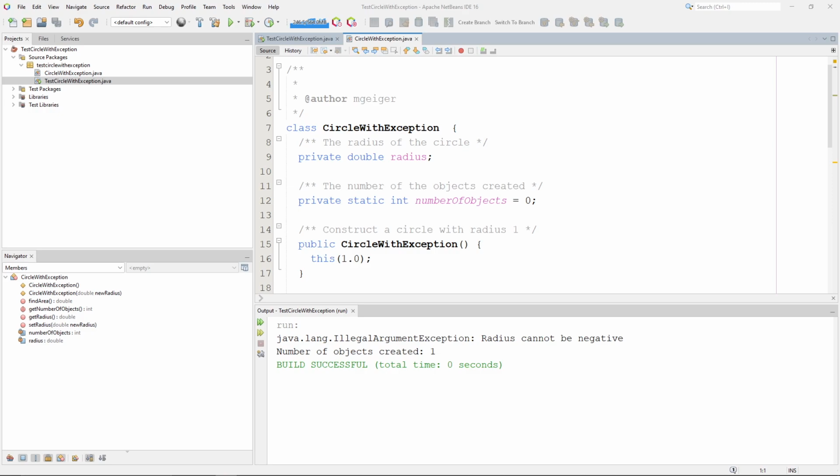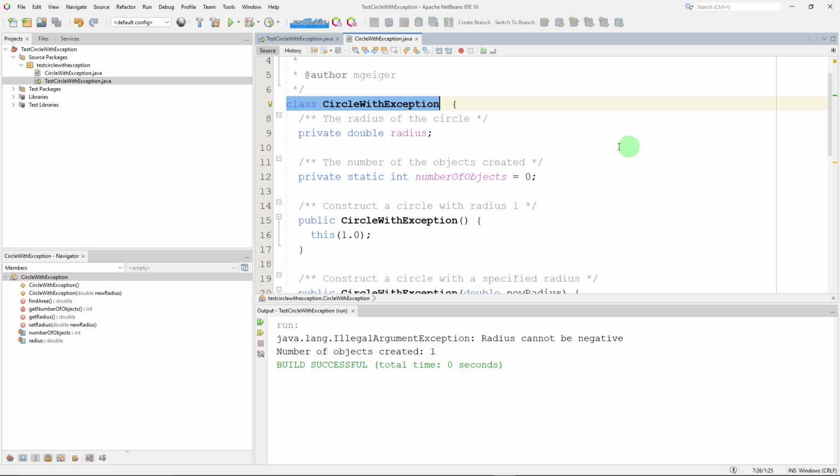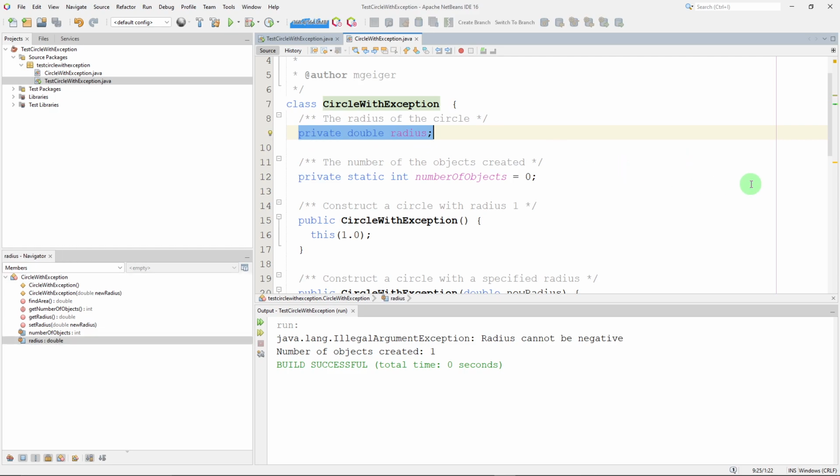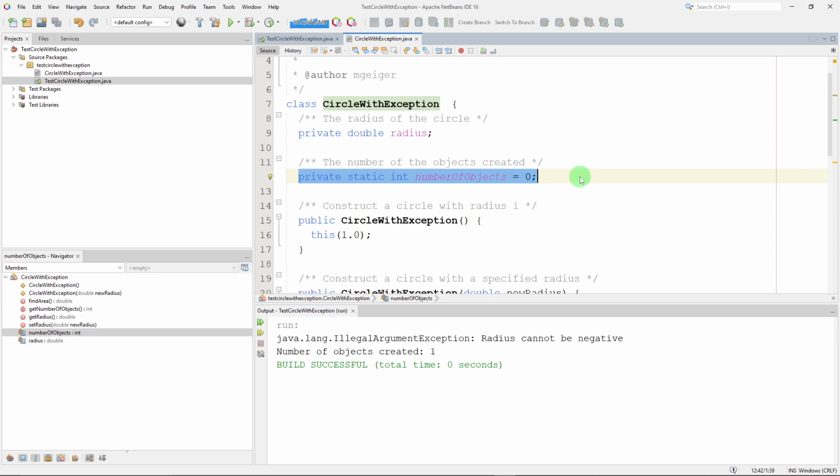All right, let's take a look at a class that has some methods that can throw an exception. So here is our class called Circle with Exception. Here's the beginning of our class definition. We have a private field to hold the radius of the circle. We have a static field to hold the number of objects that have been created. How many circles have been created from this class, basically, is what that is.